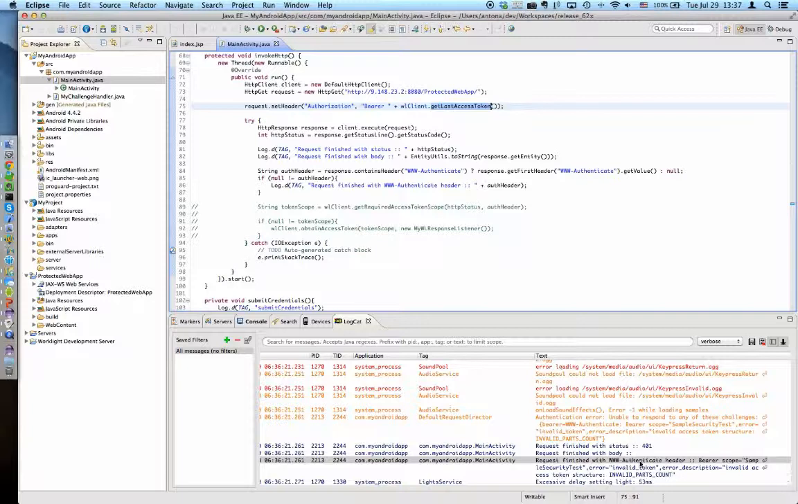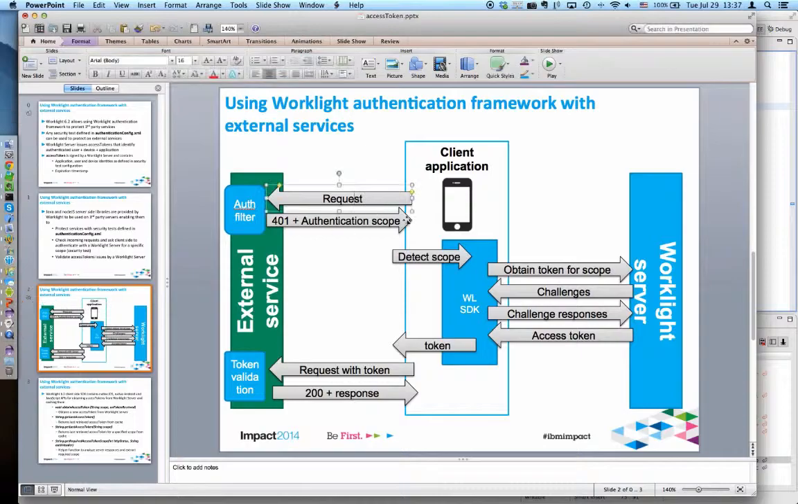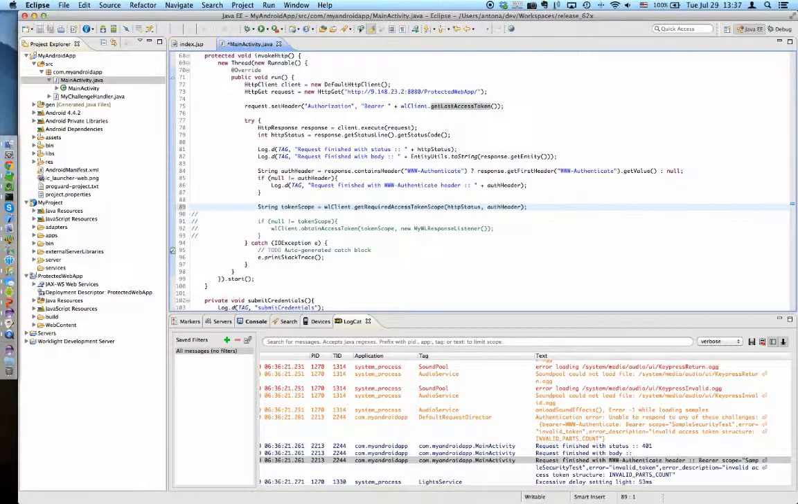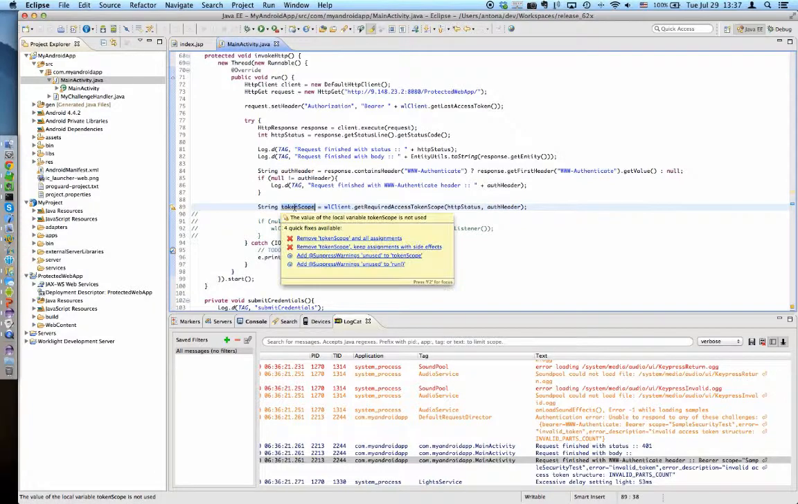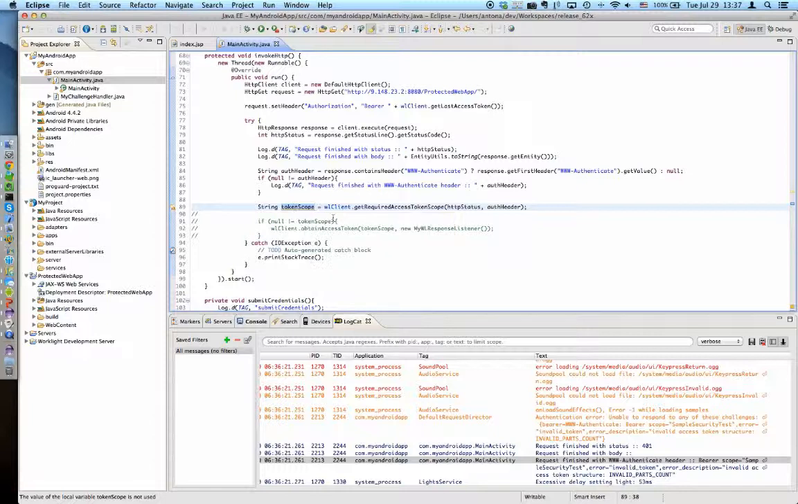So I've tried to access my protected resource, and the work-late filter intercepted the request and said, hey, you need to authenticate with sample security test first. So we made this request, and we got 401 plus authentication scope. Now let's see how we detect the scope. First, the convenience API is actually WL client get required access token scope. You supply your HTTP status, you supply your authentication header value, and the work-late client will extract this piece, sample security test, for you. As a return value, you will get the security test name, or the scope name, sample security test.